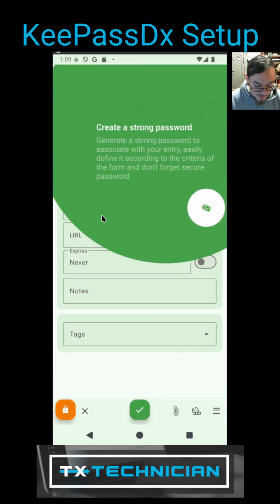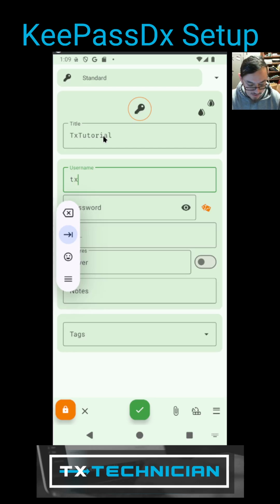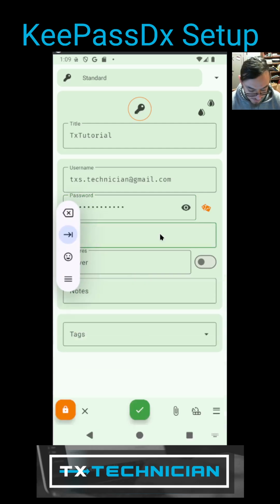I went ahead and created some entries here. This is just going to be TX tutorial and my username is txs.technician@gmail.com. And in my password, it is also simple pass 123. And if you try to log in with this, by the way, you're not going to be able to get in because I'm changing it immediately.